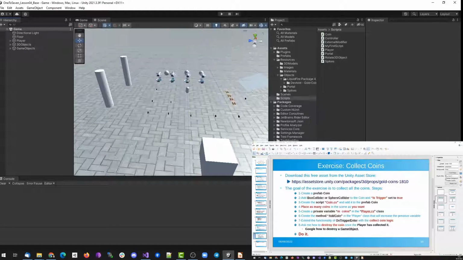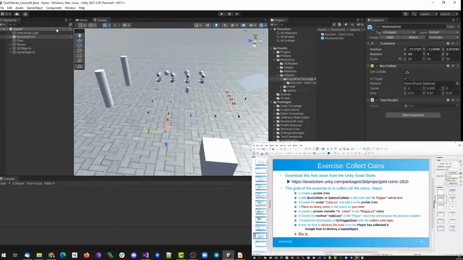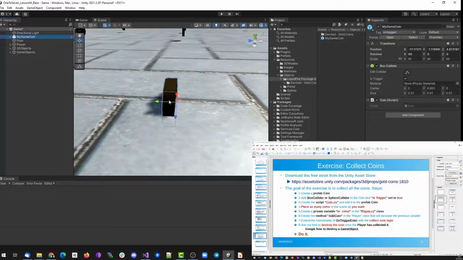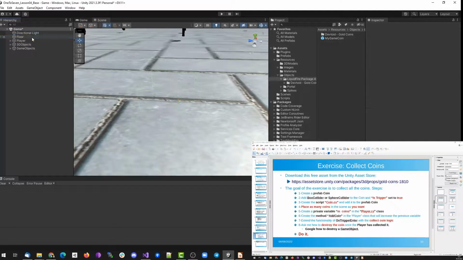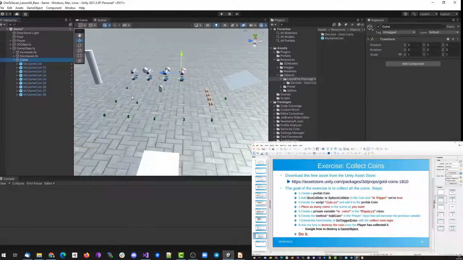Okay, if you have completed this task, the result should look similar to this. We have created our coin. We have created a collider, resized it so that it fits the coin, and we have added the script coin to this prefab. Then we have created multiple instances of this coin all across the level.